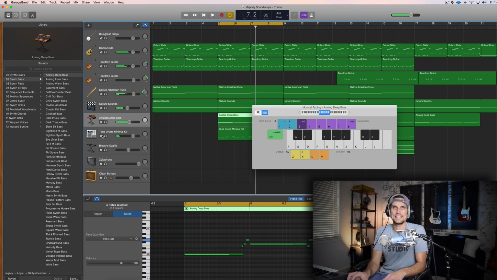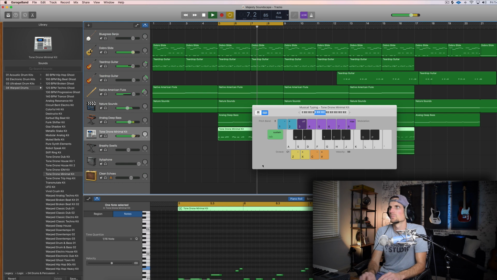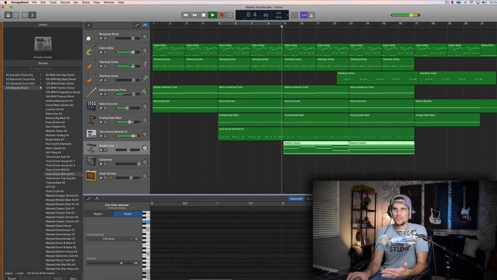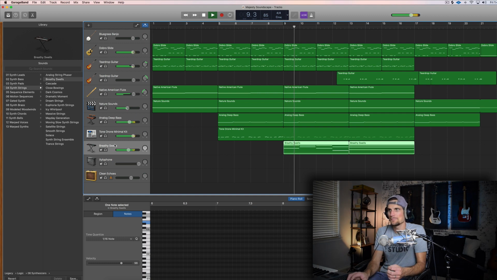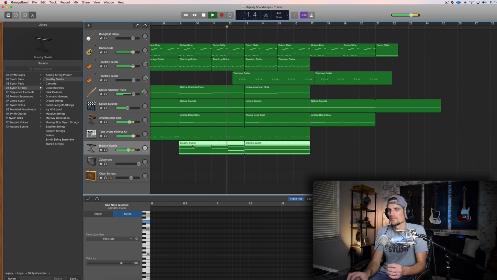And then lastly I added in this drum kit, which I really like. This has a nice feel. And then I just let it keep going. I added one more instrument. Added this teardrop.